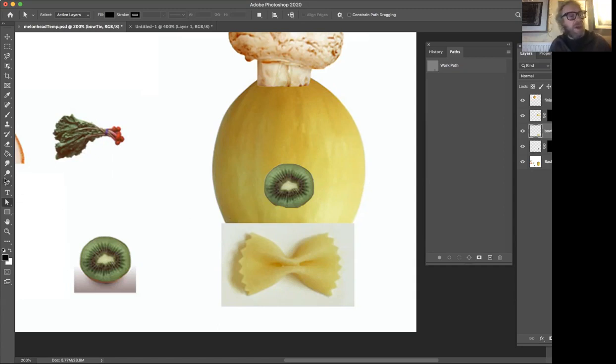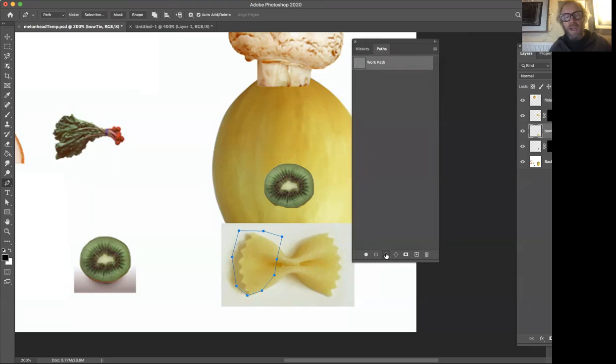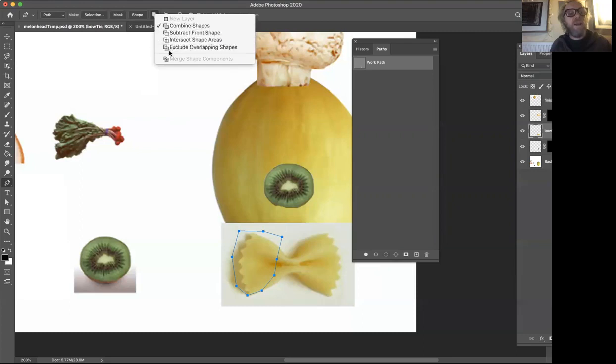So let's go and look at the pen tool again and point out a few other issues that could occur when you're using it. What we're used to doing is selecting an area, then going up to the path tool and clicking here to make the selection. What we have to be careful of up here is how we combine the shapes together.